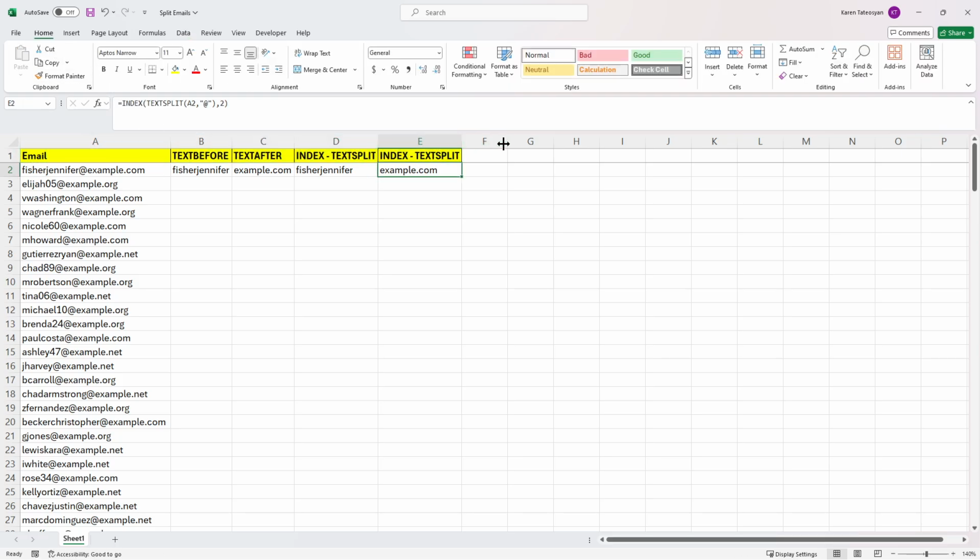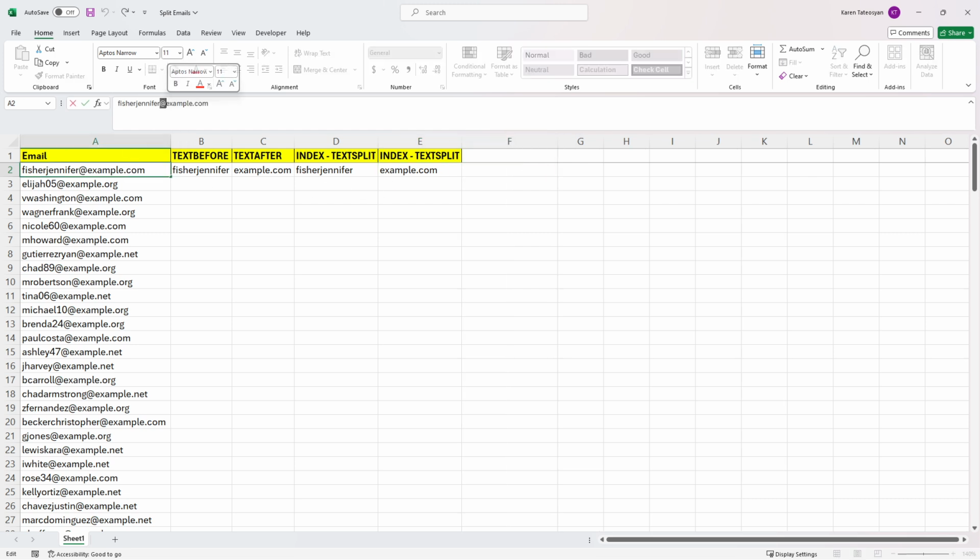So now let's do this in the old-fashioned way. What we will have to do is find the position of the @ symbol, in this case in cell A2. And to do this, we can use the SEARCH or the FIND functions. I think the difference between them is that SEARCH is case insensitive, whereas FIND is case sensitive. But since we are looking for the @ symbol, both functions will return the same result.